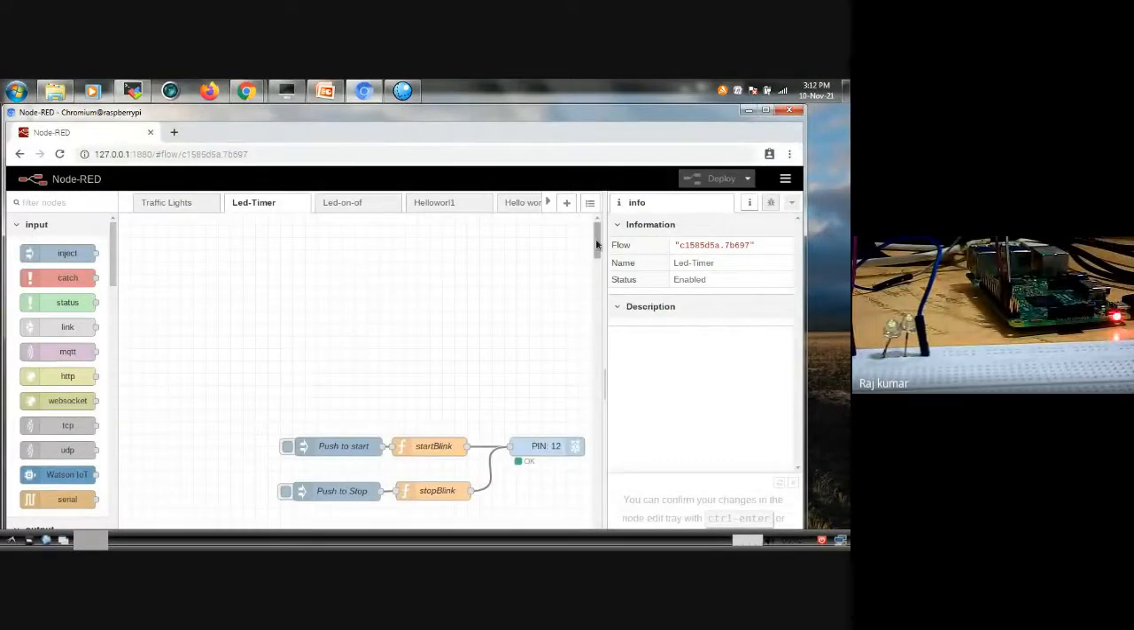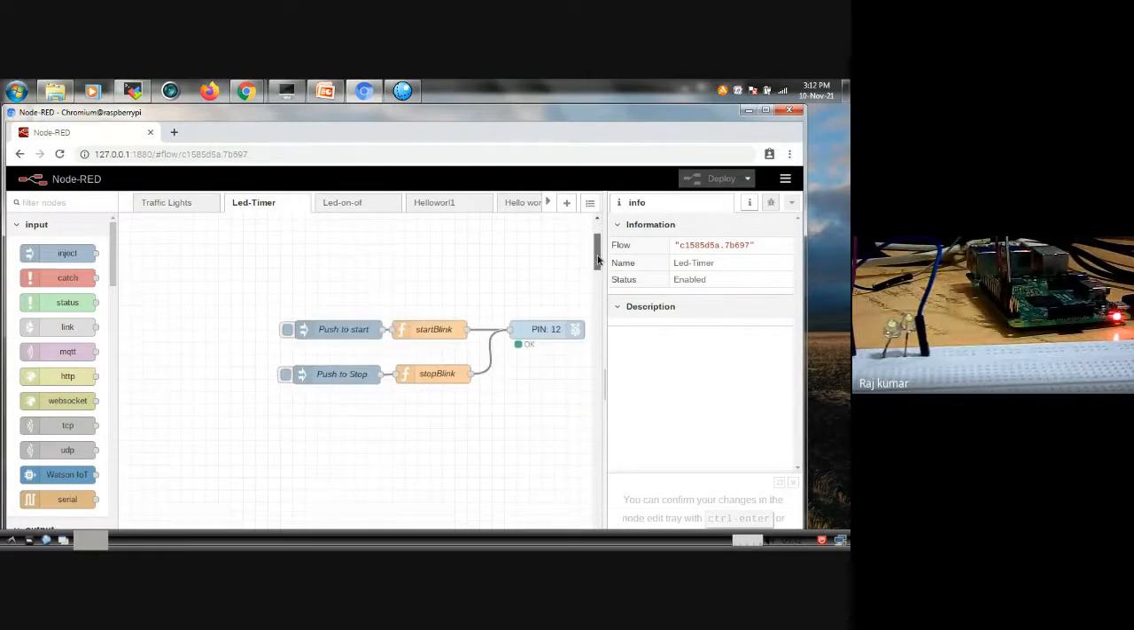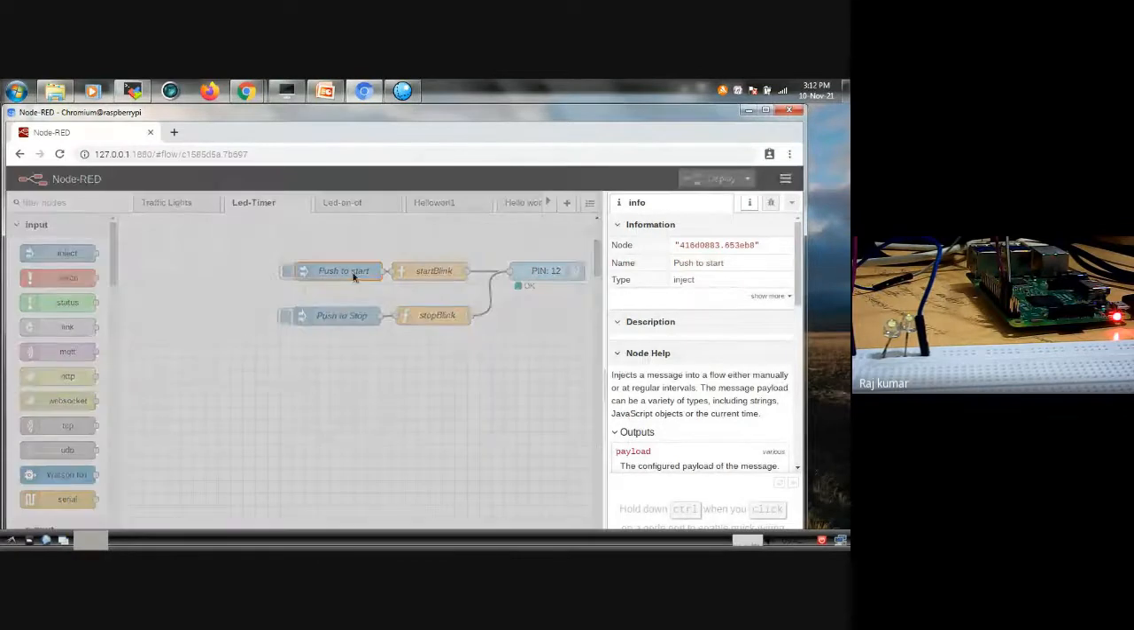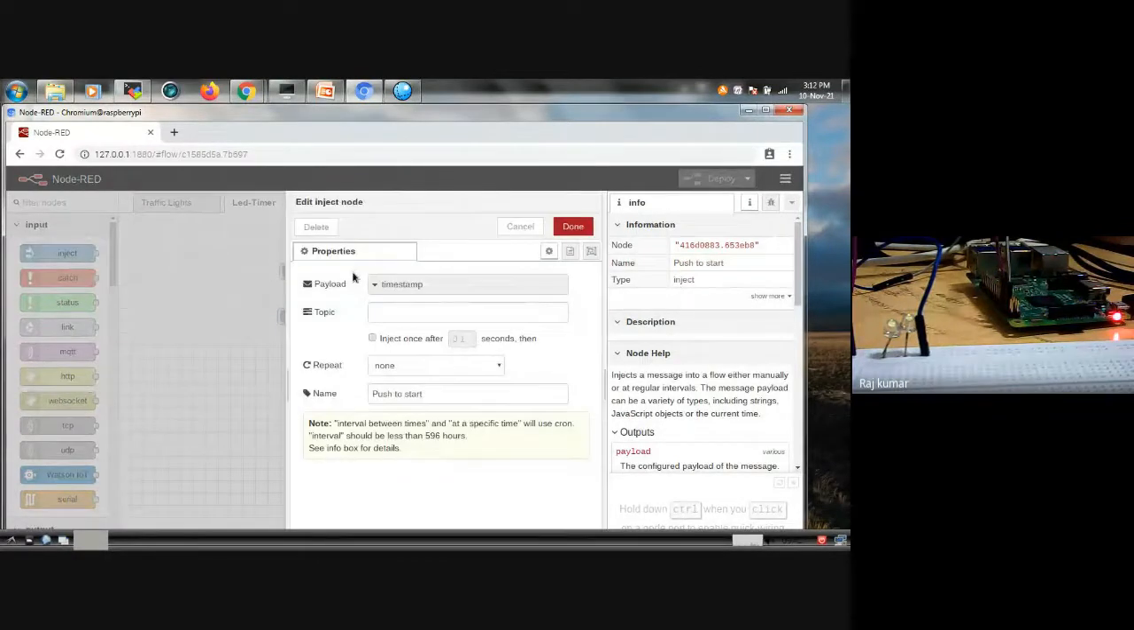I made this a little bit complex compared to the previous ones. Here again I'm using two inject nodes. I have labeled them as push to start and push to stop. This time I'm using it as a timestamp. Simply when I click on that, it will initiate the execution. That much only it will do.